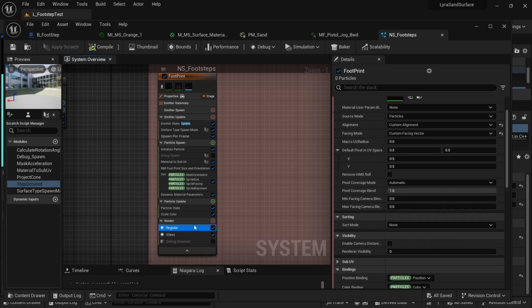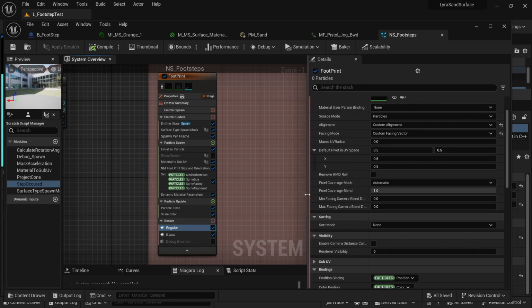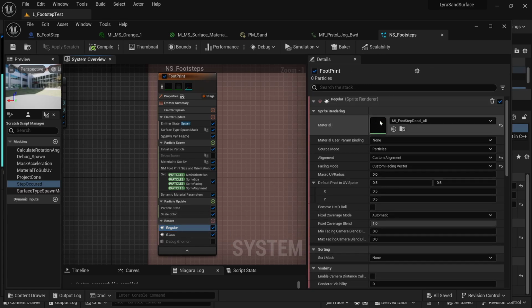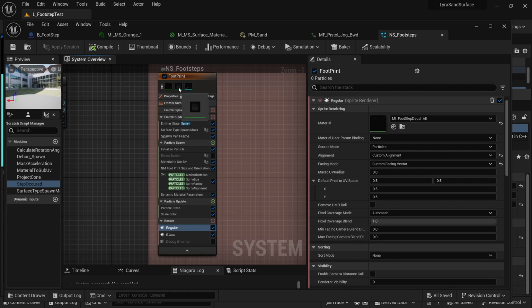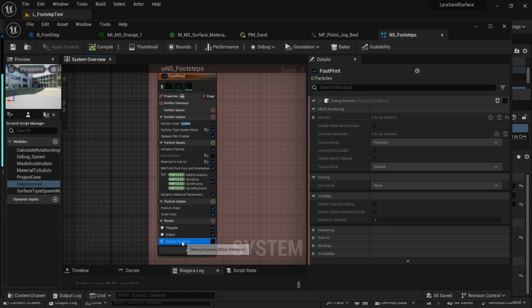So in our case, if it's the regular decal, it'll have this material. And there's also the debug normal. I am not sure how to say that. And that one has the render visibility 0, but it is also off.